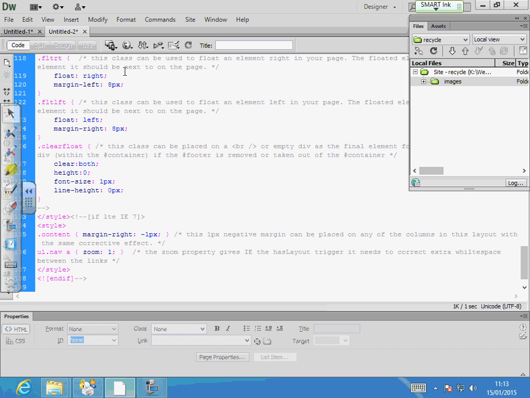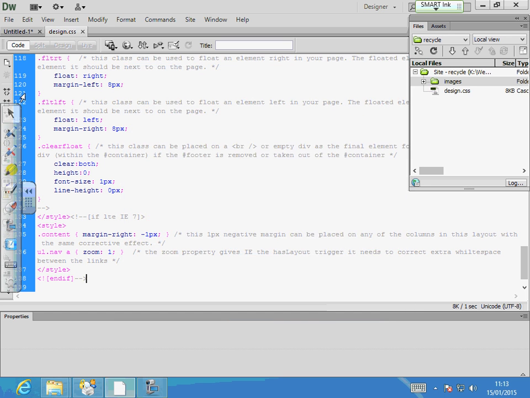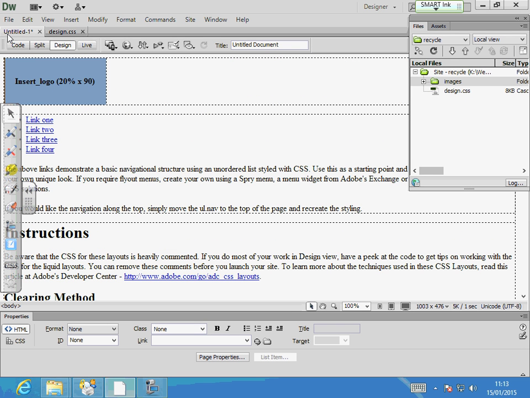Is that fine? Do you understand? I've cut that code from there and I've pasted it in a CSS file. File, save, design. That's my CSS file. So there is a CSS file and this is my page. Now, if I link that CSS with my page, it will come back to its original shape.